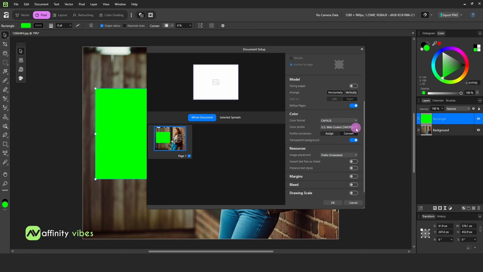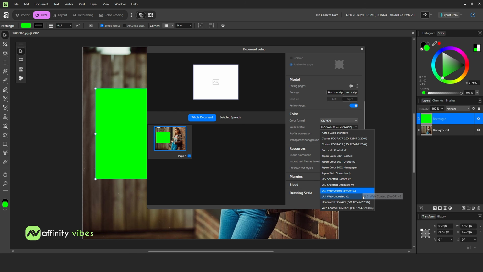Next is the color profile. By default, it is set to US Web Coated. You can keep this setting if you want, or select Coated FOGRA 39. Coated FOGRA 39 is one of the most commonly used CMYK print profiles worldwide and is a good choice for professional printing.